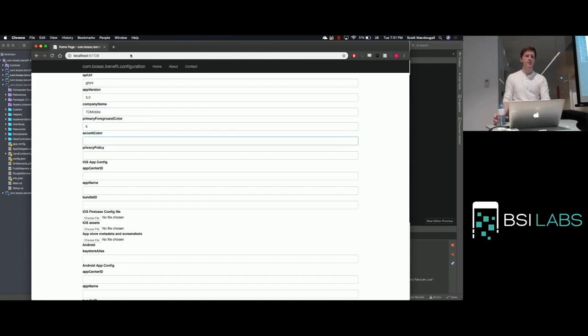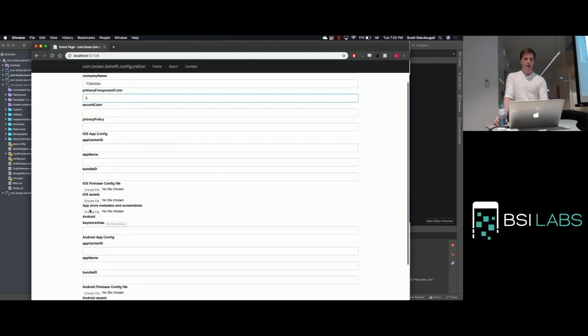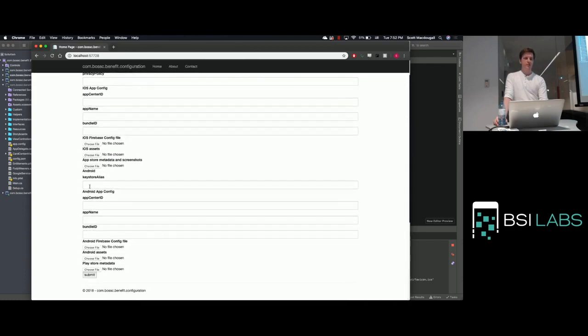So I'll fill all this out with their primary colors, privacy policy, and then there's a place for the Firebase configurations for push notifications, App Store metadata, all that stuff, and the key store alias for Android. I don't actually use this anymore in the config. It's now in Azure DevOps as a secure token. I just haven't updated this, so this doesn't get used. It can be whatever.